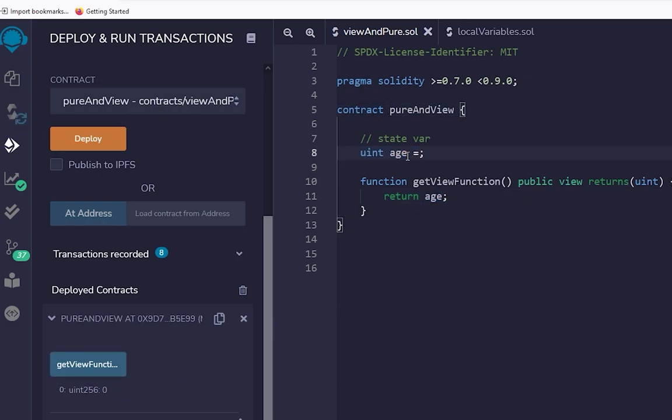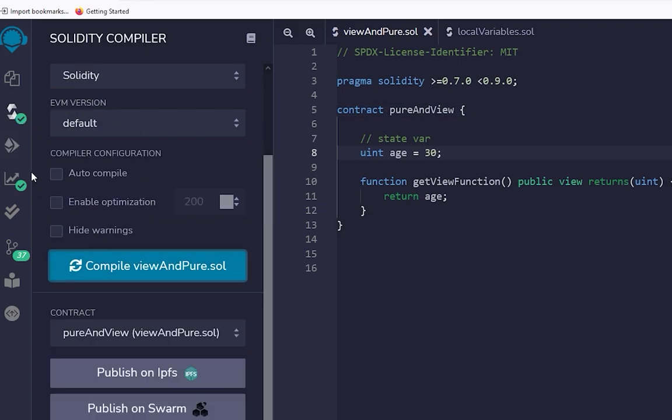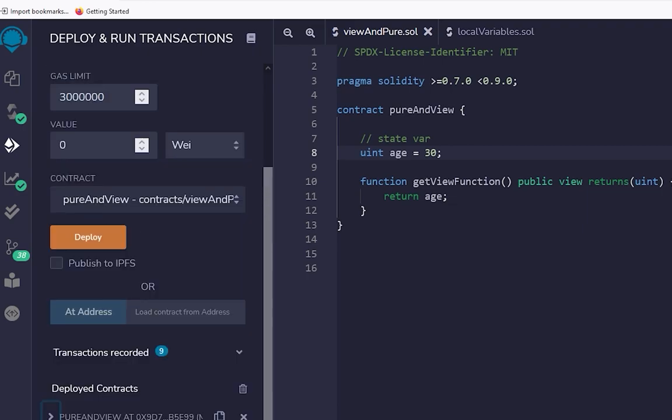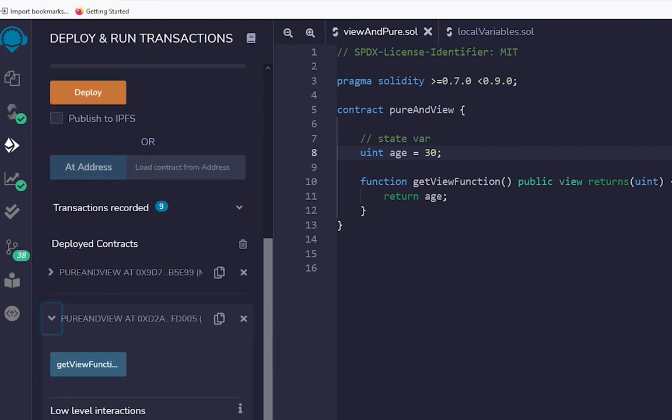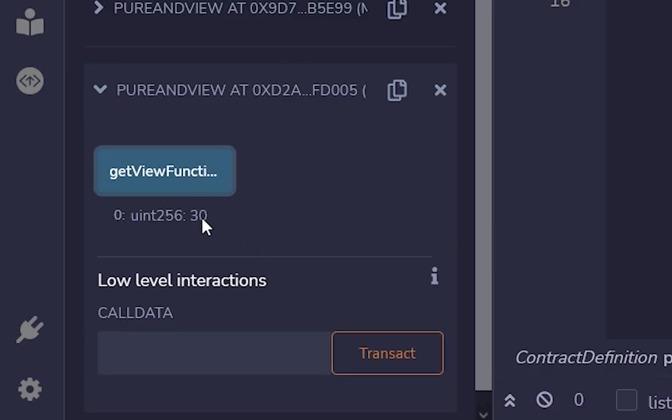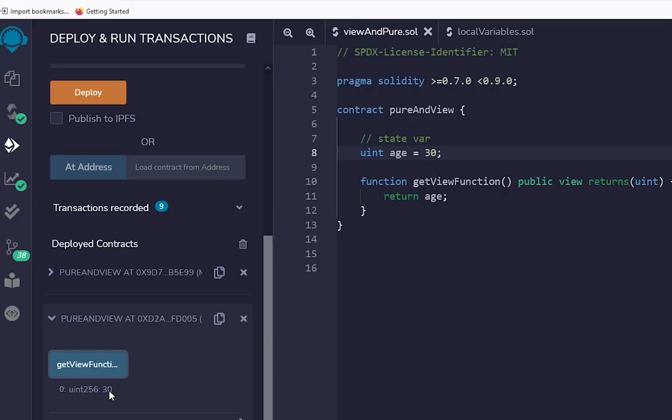Okay, first let's initialize it. Age will be 30, and again compile it and deploy. We now have the second instance. Get it, and now it has the value of 30. So that's how we get the state variables through this view function, and it is only a read-only function. It can also return its local variables.